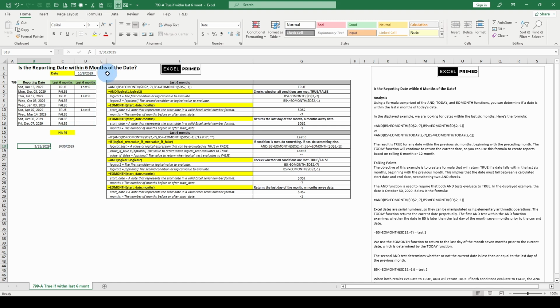The next requirement is that B5 is less than or equal to D2 -1. Again, within 6 months of the date. I go to 9/30. Is our date within 6 months of this timeline? And the answer is yes. See how that flows? You've got to get an AND, and if they don't match, you're going to get a false.